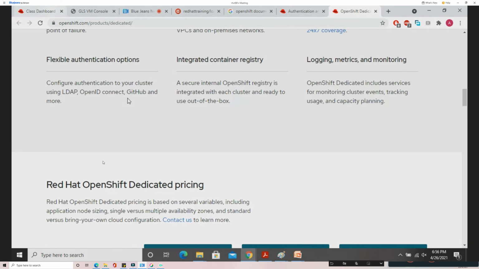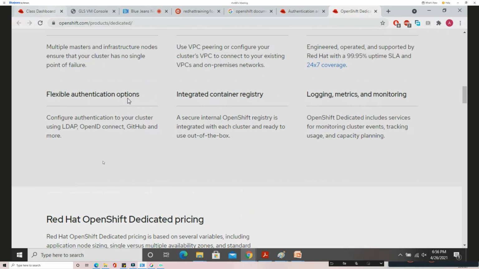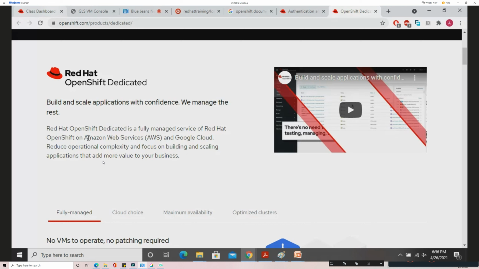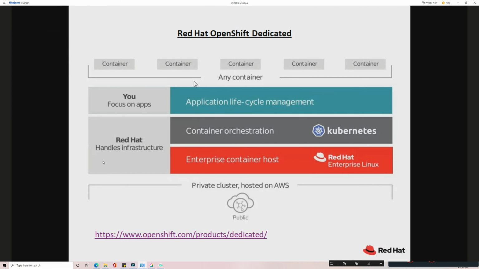So now the OpenShift, I think this is supported on Amazon and GCP. So these are the two clouds which are supported for deploying the OpenShift Dedicated. So this is one option. So some customers may require this option, where they cannot have the dedicated infrastructure.